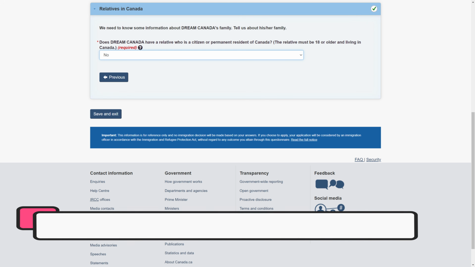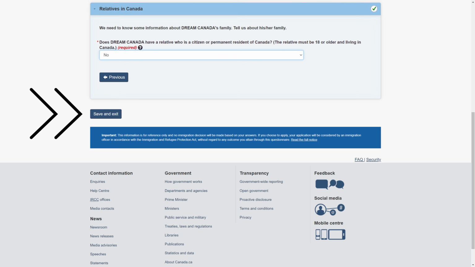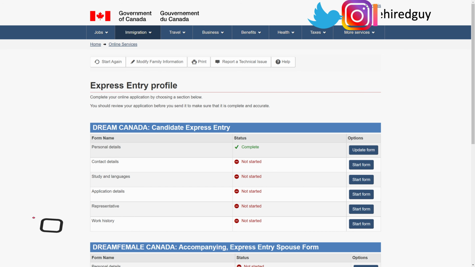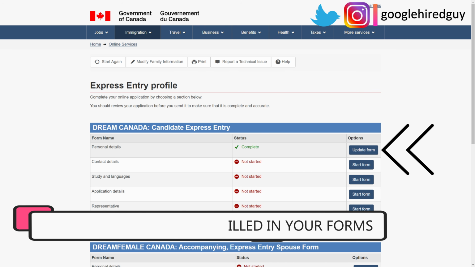The last section is if you have any relatives in Canada. Enter whatever applies to you and click on Save and Exit. As you complete each form, as you can see here, the status will show as complete along with a green tick. You can always modify your details by clicking on Update Form towards the right.